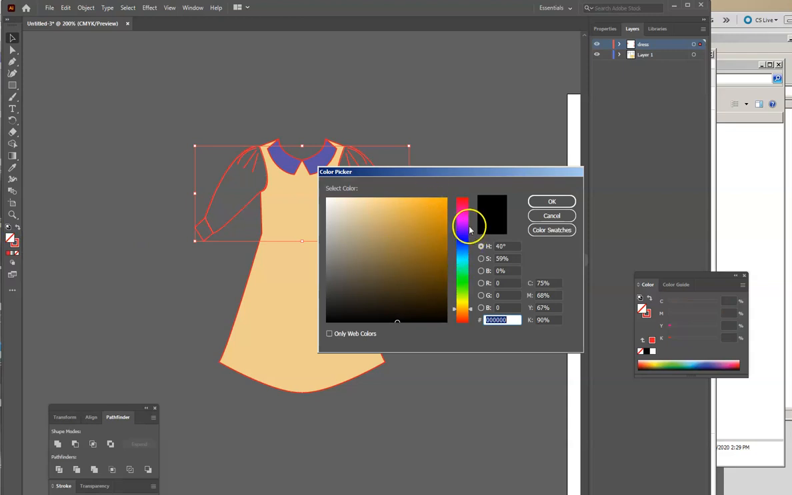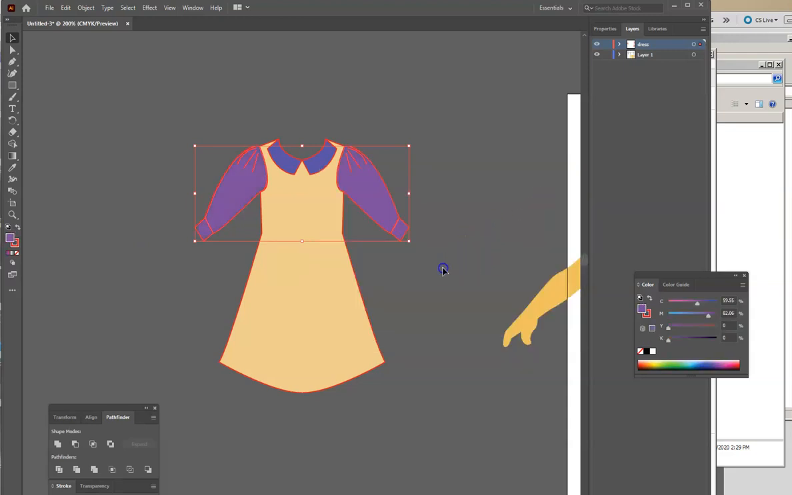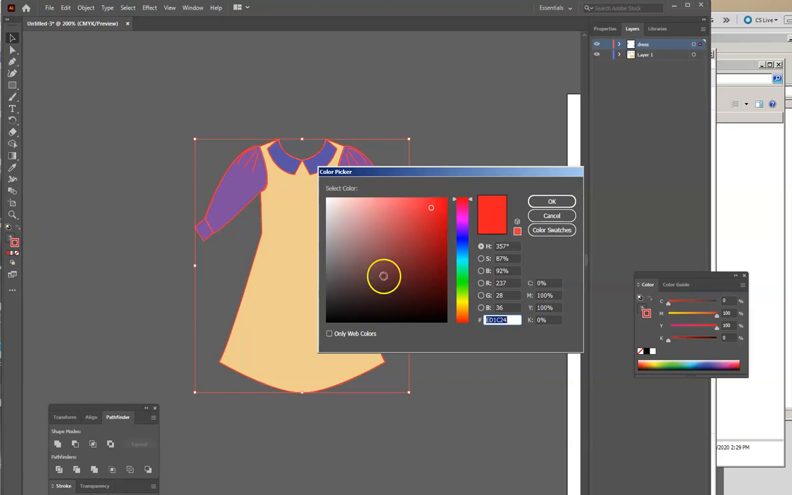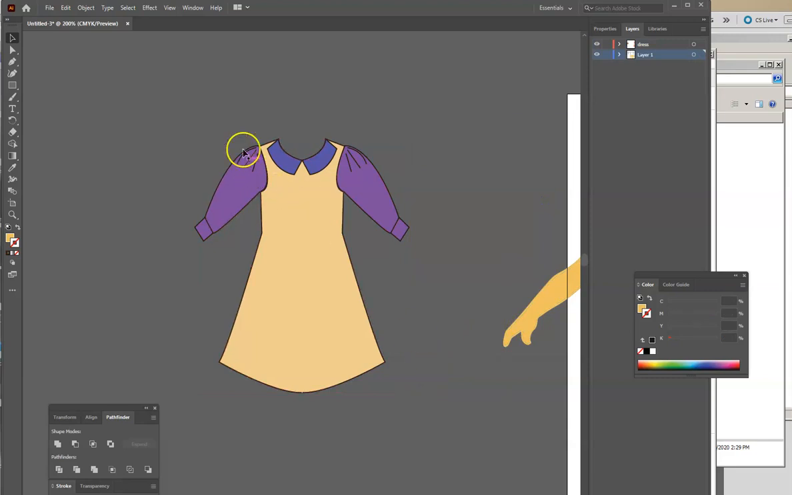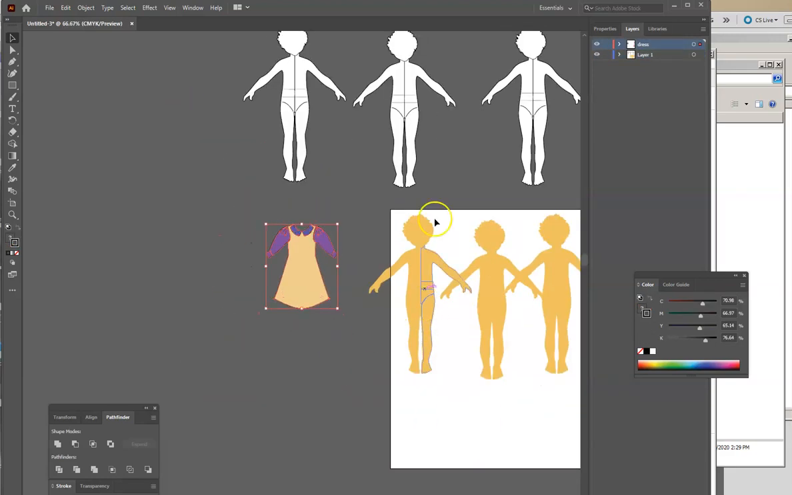And then I'll try to add some colors, and eventually I will change my line color to black. There are a lot of great tools that you can use to make drawing effects, but that's going to be later. Okay, so I will group, and then I will try this dress on her.